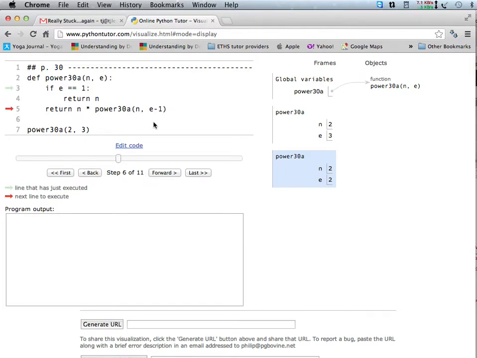And now we have, since n is 2 and e is 2, this is still going to be 2. This is going to be 2 minus 1, so this goes down to 1. Okay, and yeah, so now we have 2 and 1. If e equals 1, we return n. So e does equal 1 this time. So we're just going to return what our n is. Our n is 2. And now we have a return value of 2.